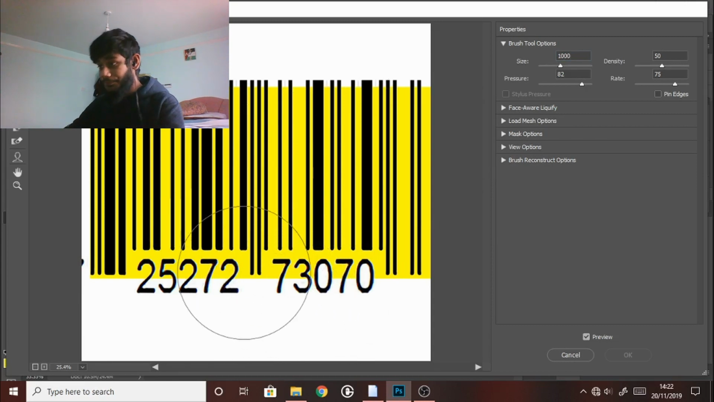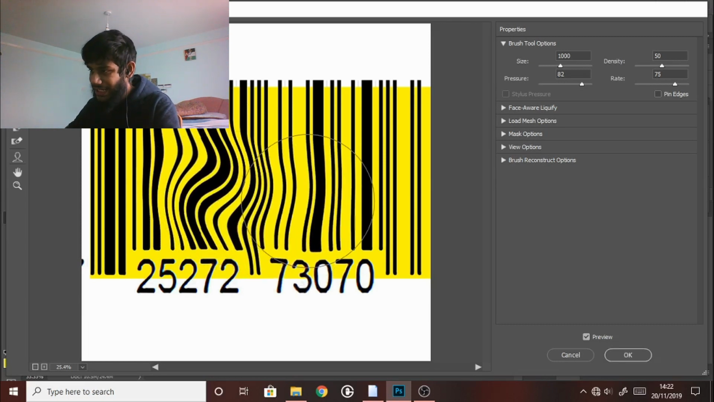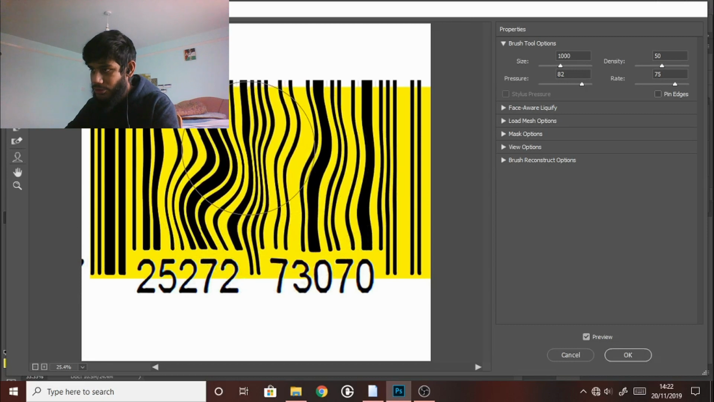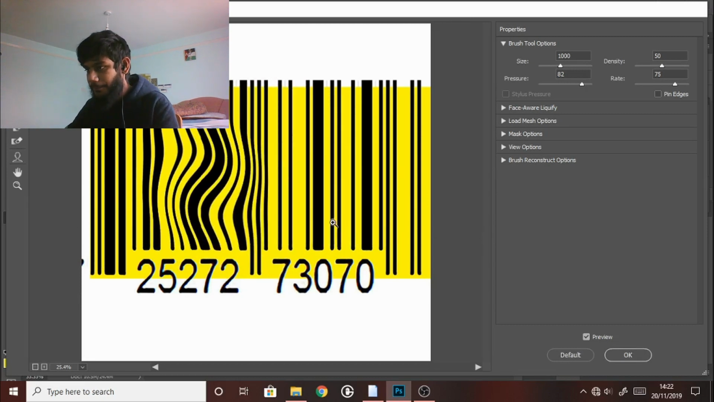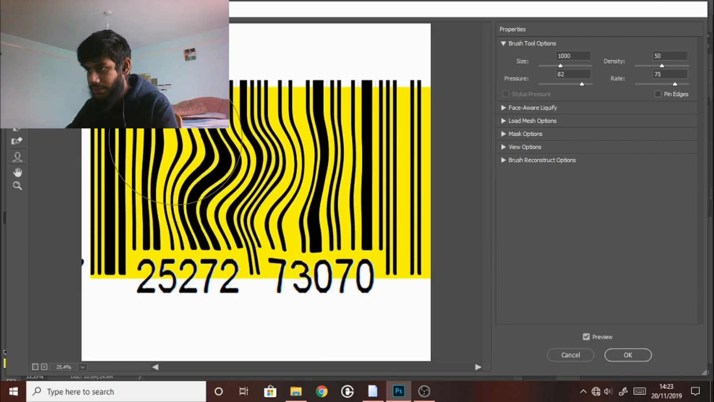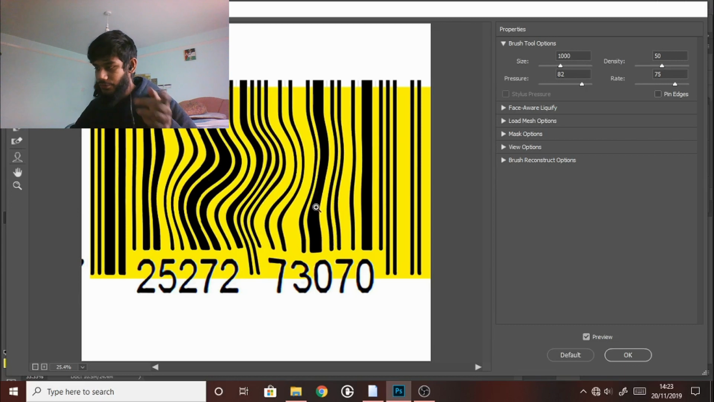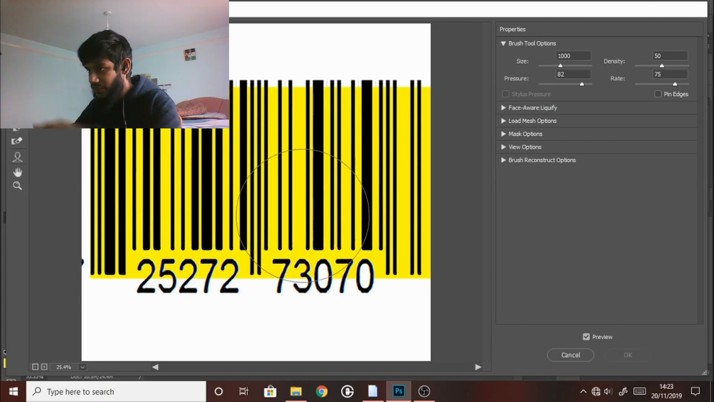What you want to do is get part of the barcode, about here, and just move it upwards. Press and hold and move it upwards, and just play around with different parts of the barcode, and you should come up with a few results. You can press Ctrl Z just to go back through different versions of this.